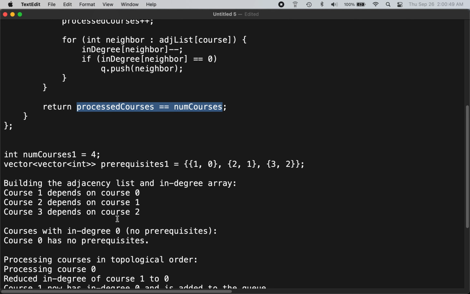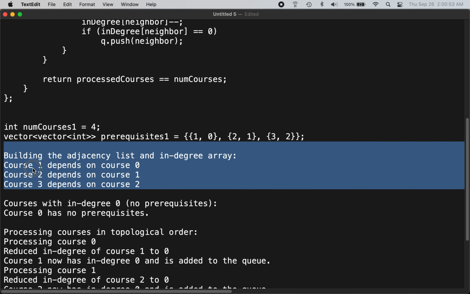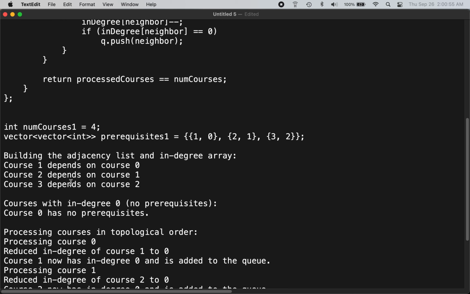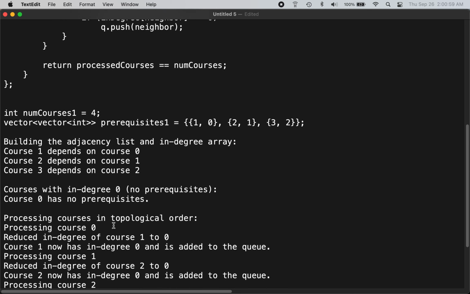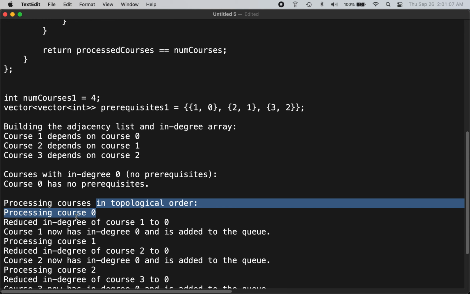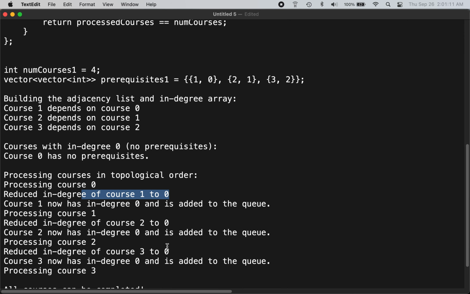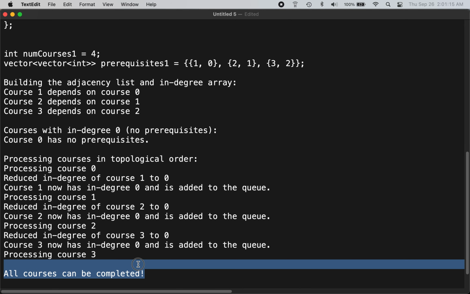Let us take a look at the run. You build this adjacency list: course 1 depends on course 0, course 2 on course 1, and course 3 on course 2. Course 0 has been added to the queue in topological order. Then you process course 0, reduce the in-degree of 1 to 0, and add 1, then add 2, then add 3, and all courses are completed.